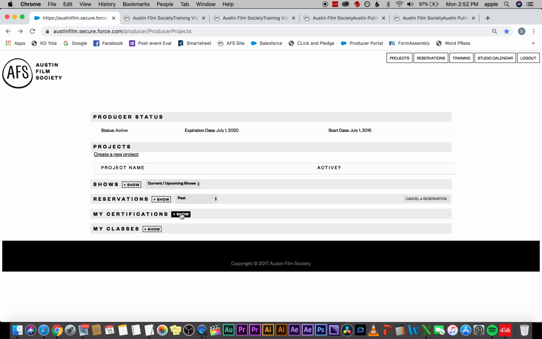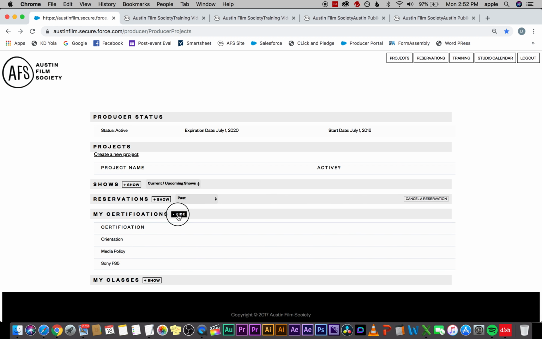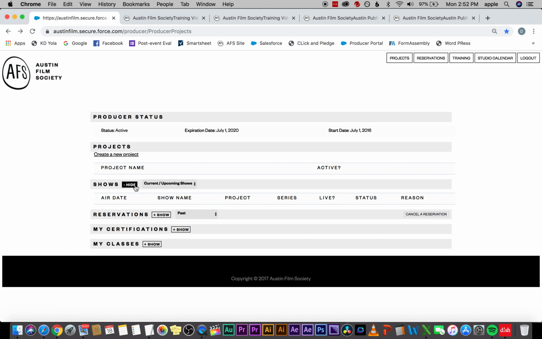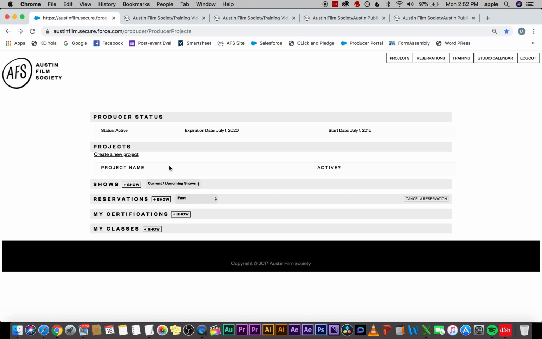All right, so as you use the producer program and make reservations and submit shows, all of that will then start populating this page, and so it'll get a little busy. So that's why we have these show/hide features here as this page starts to fill out.